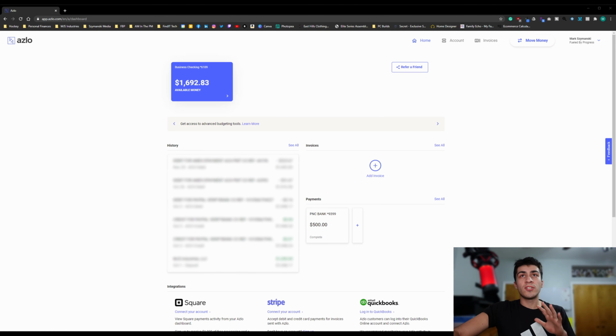So let's just kind of go through and get our feet wet with what exactly we're looking at here on the dashboard and the other pages of the platform in general. So let's just work from the top to the bottom of the home page and continue as we go. So the first thing you have is a little box up here that is your business checking account itself. It shows you your available money.